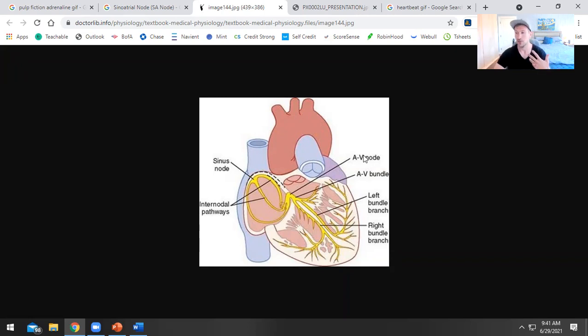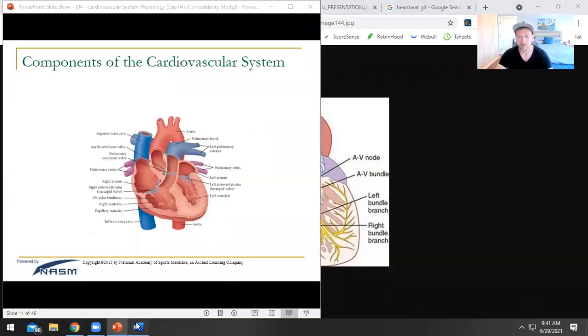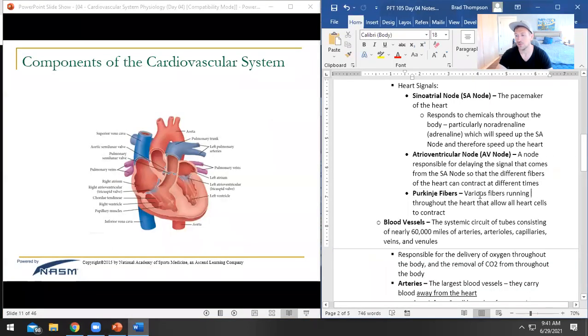And your Purkinje fibers basically cover the rest of the heart, making sure that all of the heart muscle gets as much signal as possible. So your Purkinje fibers are various fibers running throughout the heart that allow the other heart cells to contract. So the SA node creates the signal, the AV node delays the signal, and the Purkinje fibers carry it throughout the rest of the heart.